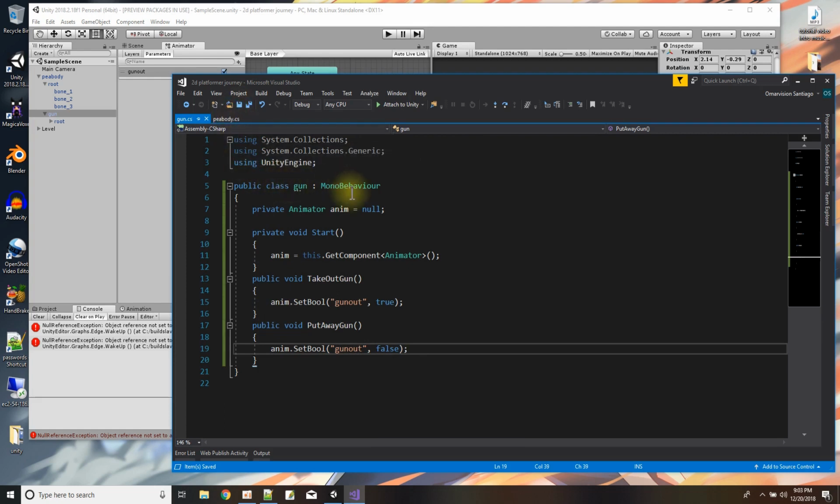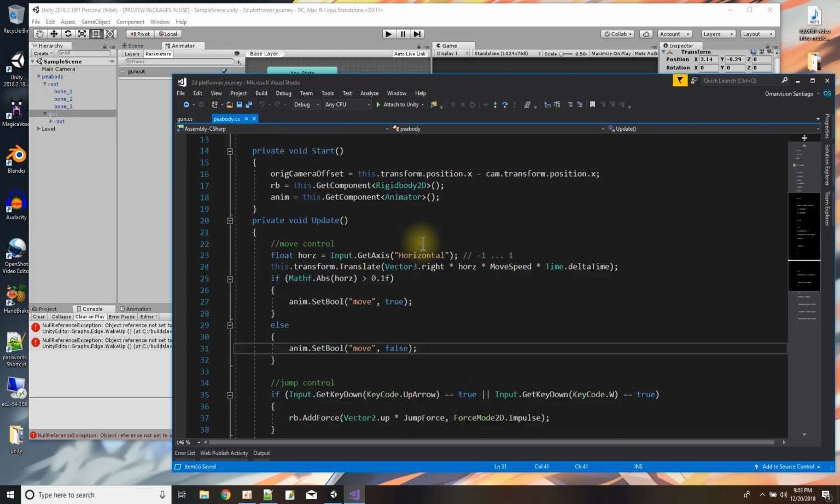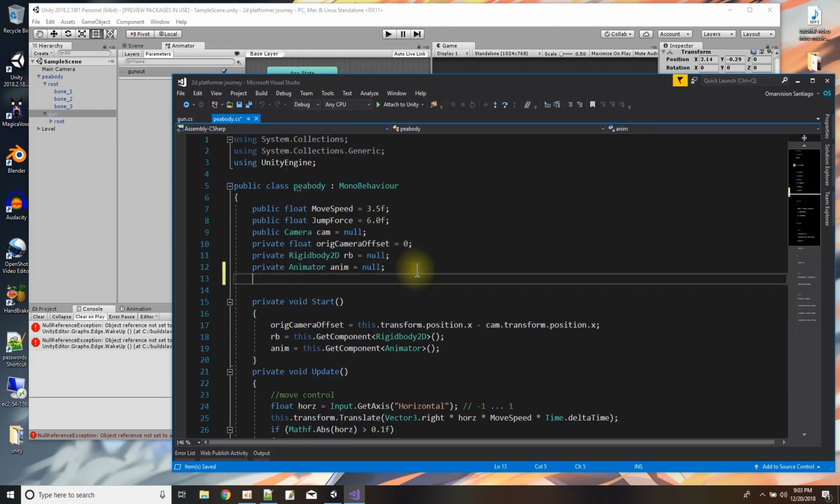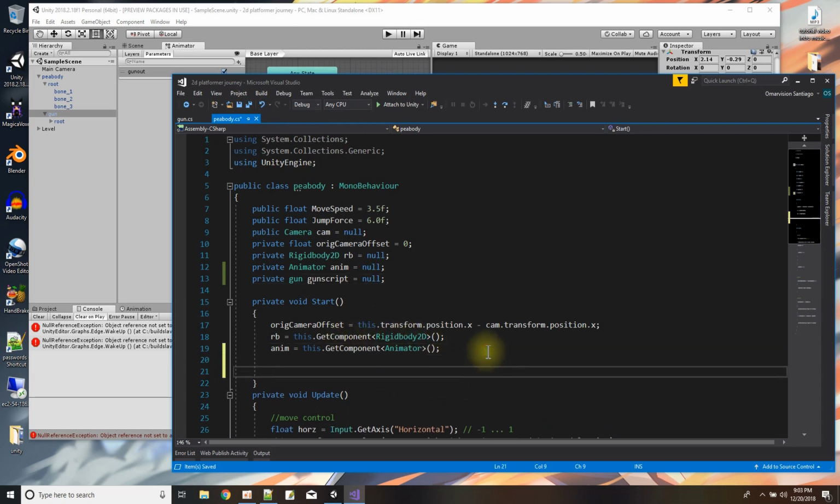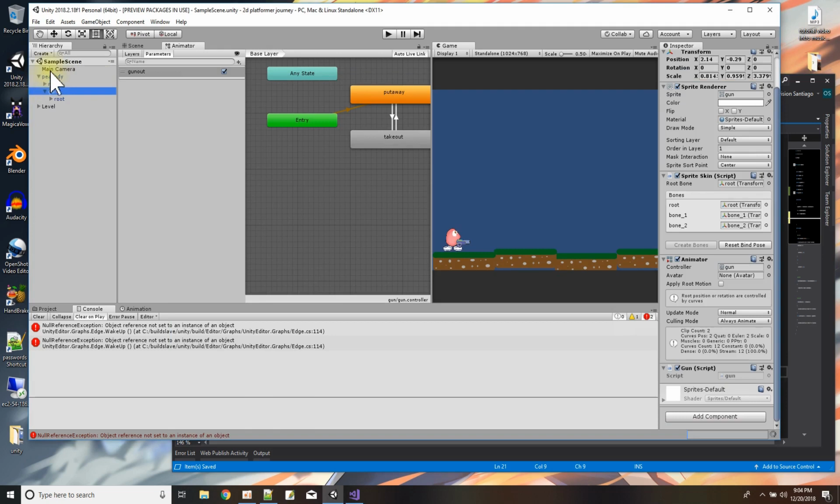All right, so taking the gun out and putting it away, that's going to control that. And these are public, so another script could see them. And the other script is going to be Mr. Peabody's. That's the parent of this. So that means Mr. Peabody's going to have a pointer to its gun script. So private, and it's a Gun script, so Gun, and I'll call it gunScript. And at first it's null. But then what's going to happen in the start is I'm going to get that child object, the gun child. So Mr. Peabody has child objects, root and gun. I want the gun object script.